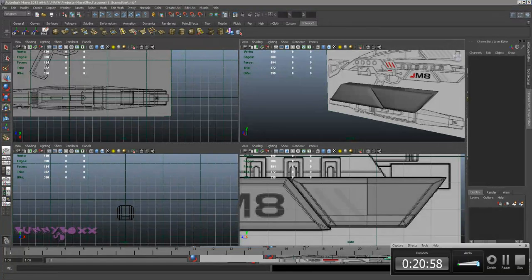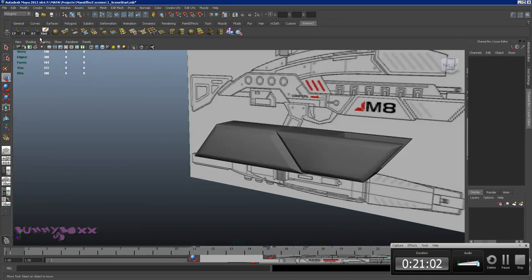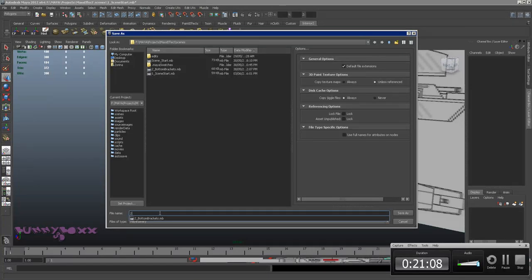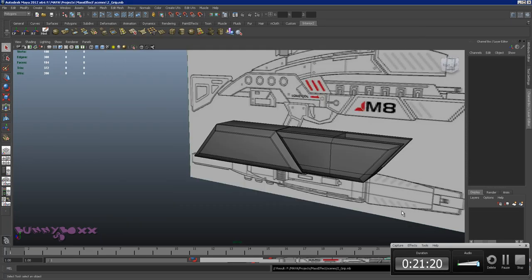Let's check our time here. Okay, I'll stop here and let's see. So we'll do a quick save. This will be number two. Let's call this grip. Okay, so save. And I'll see you guys in the next lesson.